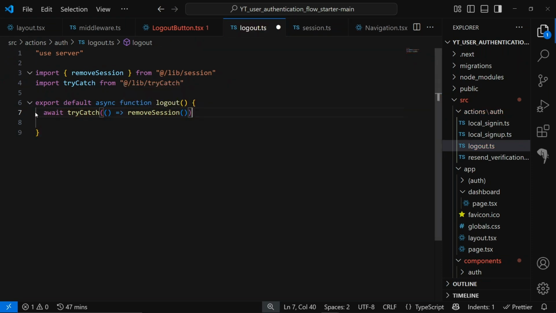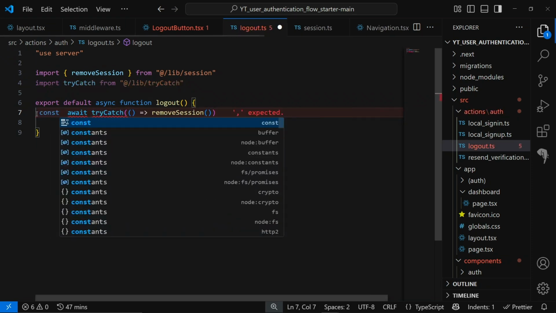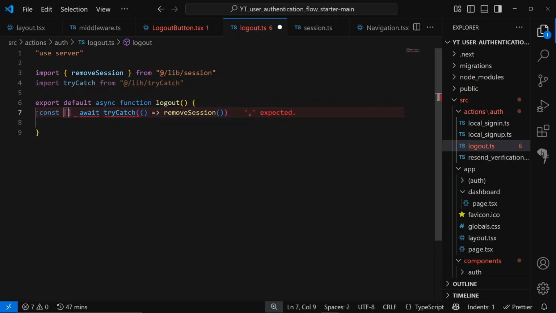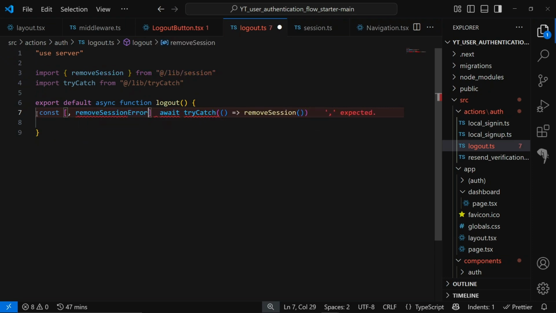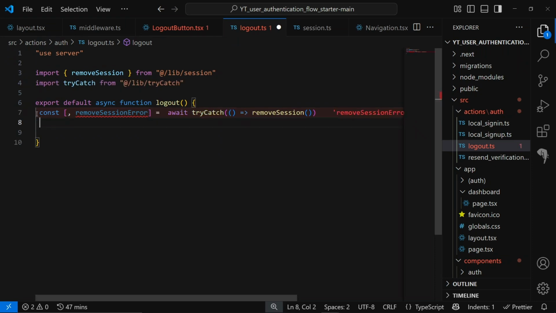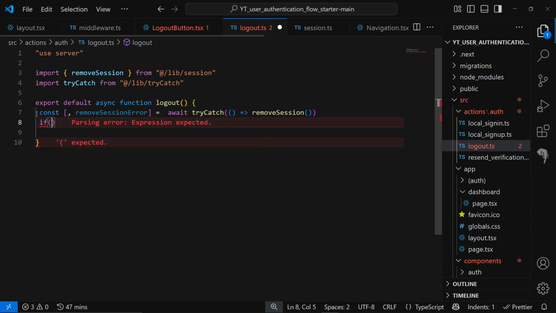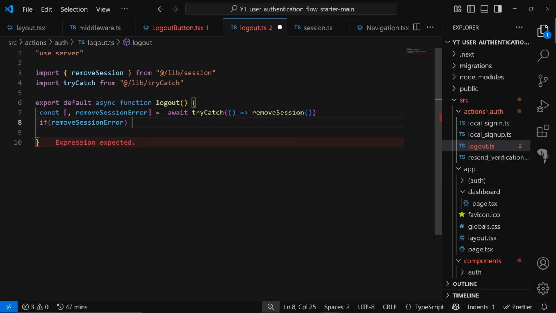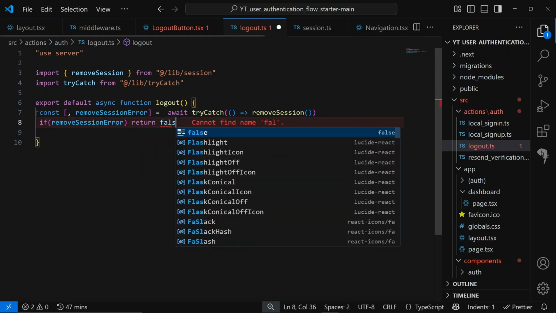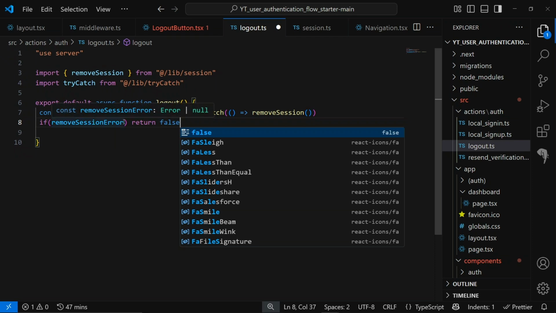Here we're going to check if there was an error while logging the user out. So we're going to have our array. We don't need the first result, but we need the second result, which we are going to call removeSessionError. We need to have an equal sign here. Here we're going to check if removeSessionError is truthy. That means there was an error while signing out our user. Then we are going to return false. That is telling our client that the signing out process was not successful.